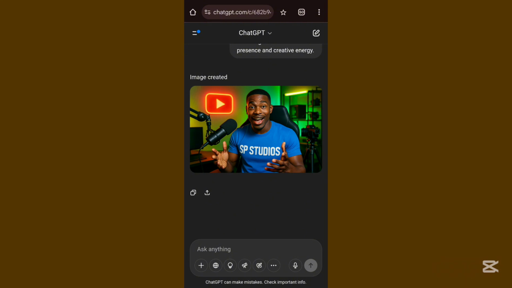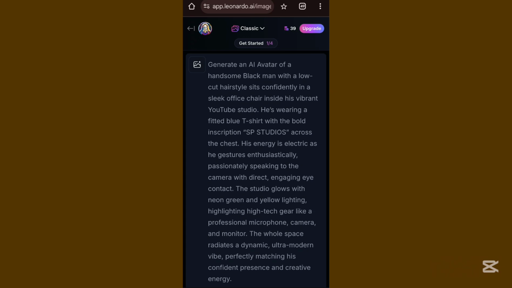So now I'm going to show you how to generate an image on Leonardo AI too. So we're going to pick the platform which generates the best image that you can use for your own video. Now let us head on to Leonardo AI, and we're going to use the same prompt there. This is the next app that you are going to use in generating your AI avatar. It is called the Leonardo AI app.